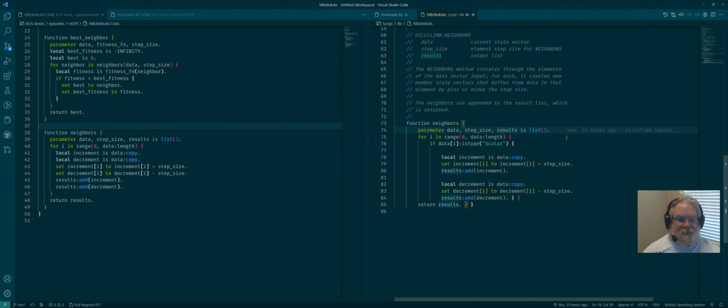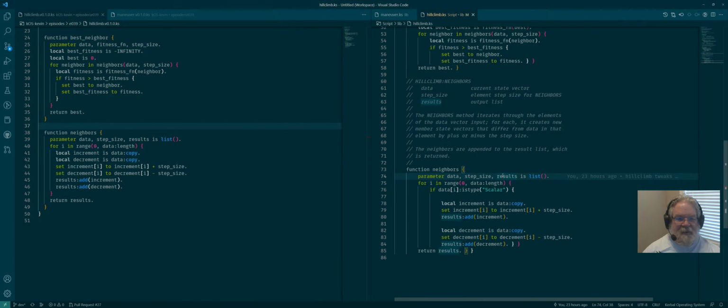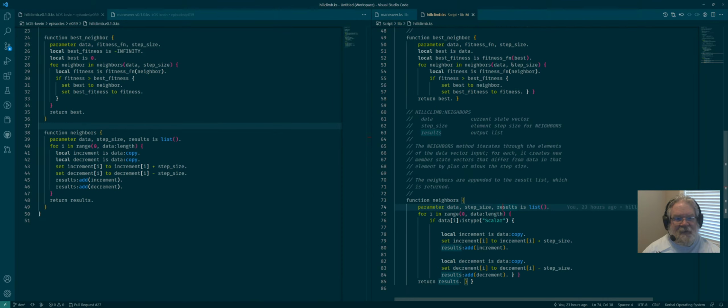Neighbors, we only call neighbors from one place, and it never passes in a result. But if it did pass in a result, we would append our neighbors to that list. So neighbors can either create a new list and return it, or can append to an existing list. Either way, I am going to keep it the way it is. I'm going to have a third parameter that is the place to put the results, and I'm going to default it to create a new one.